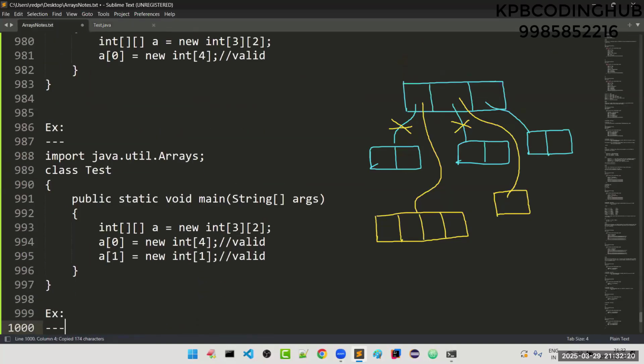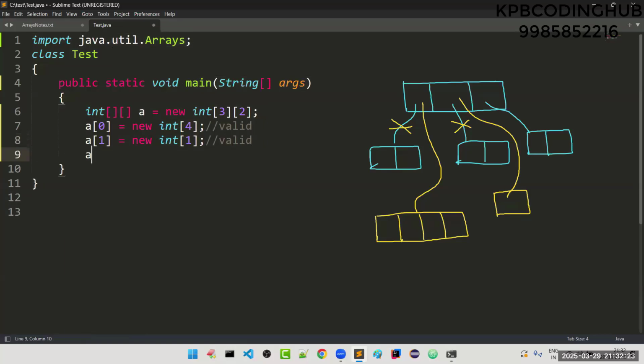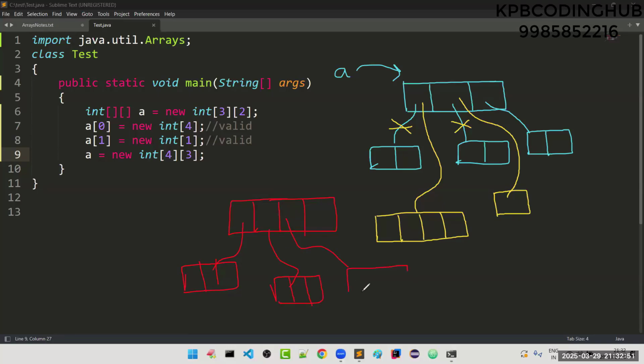Now, very, very important. Listen carefully. After this, A is equal to new int of 4, 3. Can I take it like this? Yes, valid. Previously, this is the array, correct? Now we are creating another array structure with base address size of 4 elements, and every element contains 3 sub elements. Got it? Now what we are doing here is, this reference we are deleting and we are attaching the new one. Got it?